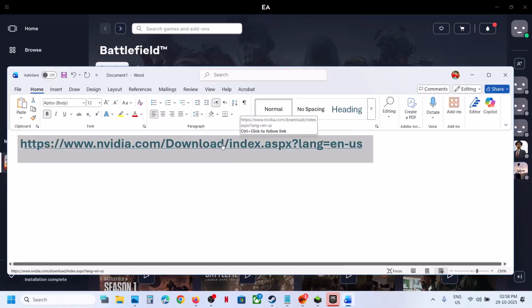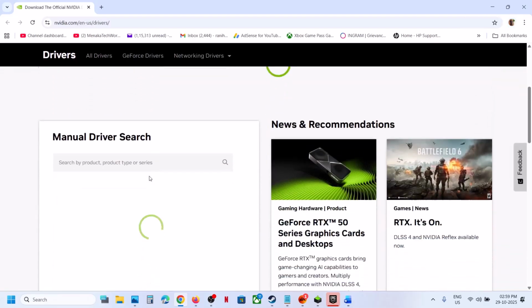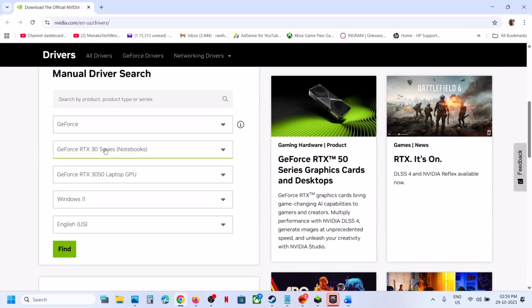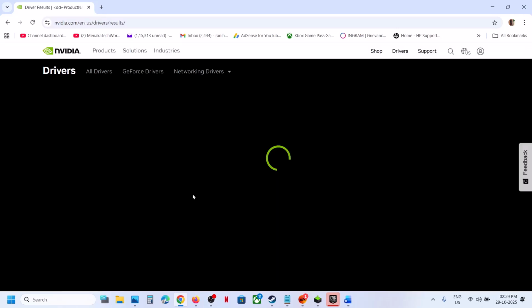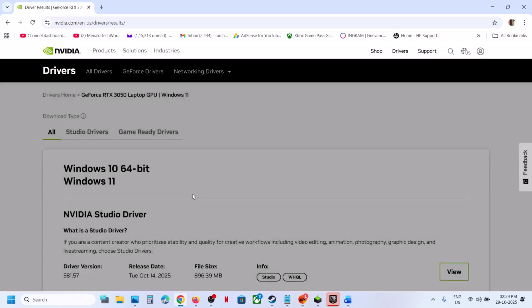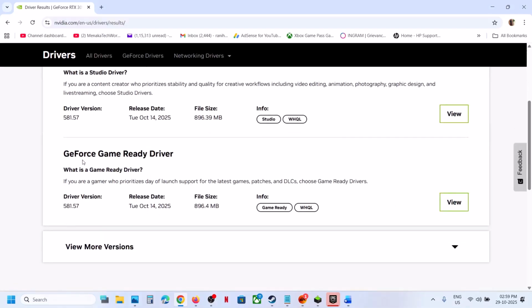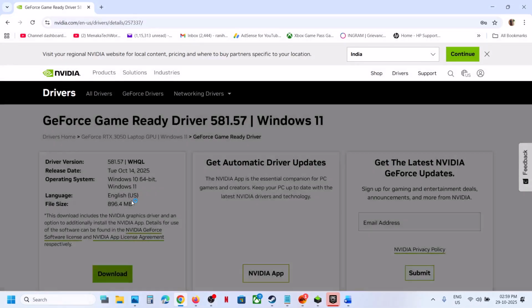So go to NVIDIA website, the link is provided in the video description. On this website, you can select your graphic card from the list. Make sure that you select your graphic card, your operating system, and then click on Find. Now on this page, whichever is the latest GeForce game ready driver, click on View and then click on Download.